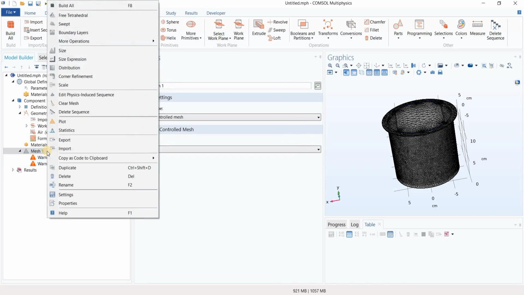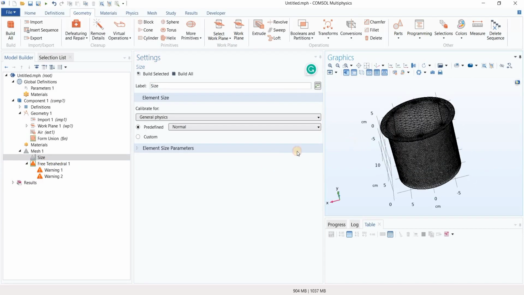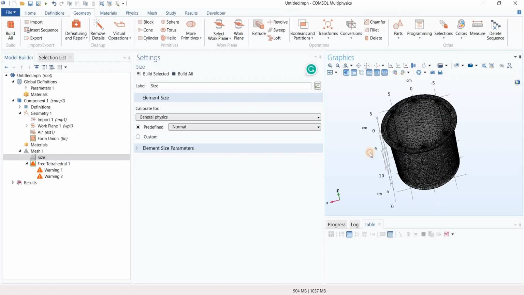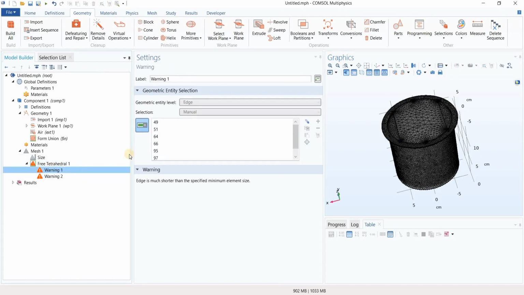So, a better way to solve this is to just go to edit physics induced sequence under the free tetrahedral. By default it is 3D geometry, so COMSOL has made a free tetrahedral element shape. First we will solve the first error, which is showing that there are a few edges which are shorter in size than whatever the element size we have made.